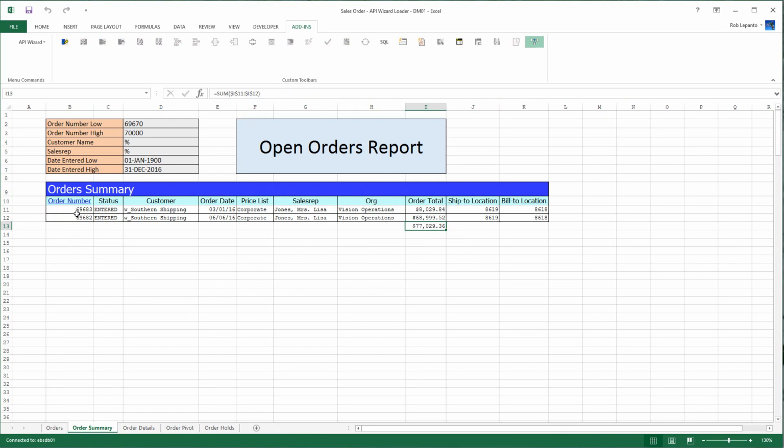Now, these are entered in descending order. So the first order I entered is actually this one on row 12, 69682. It's the larger one for 68,000. If I want to see the line detail here, I can double click on the order in this order summary form, and it'll open up another report that'll show me the line detail. So I'm going to double click on the order.